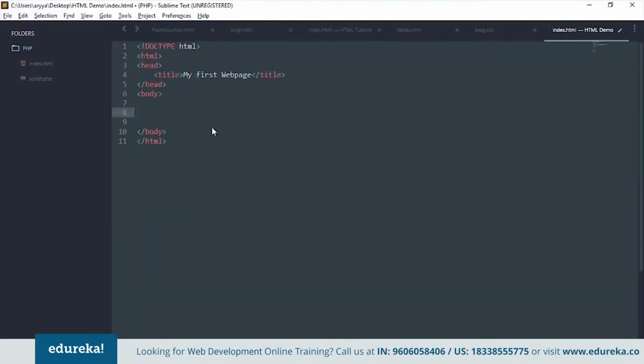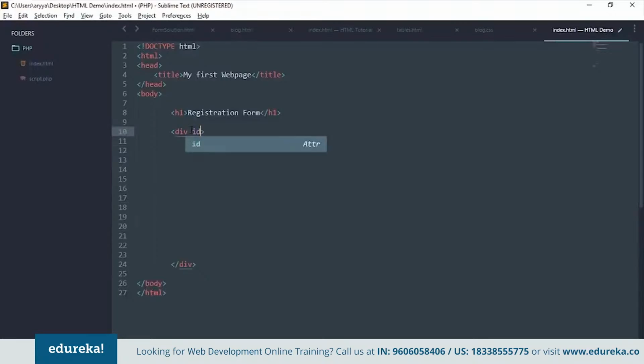Now you can also create forms using HTML. So let's go ahead and create one. Our form is going to be called a registration form. Okay, so now let's put our form in a div first of all. So let's give our div an ID.